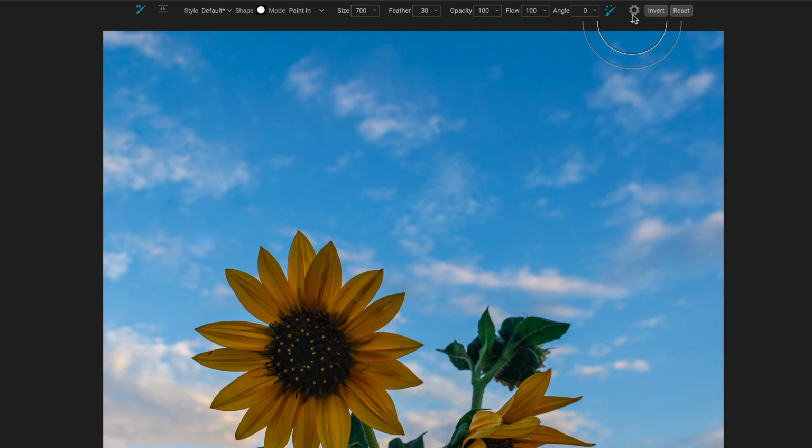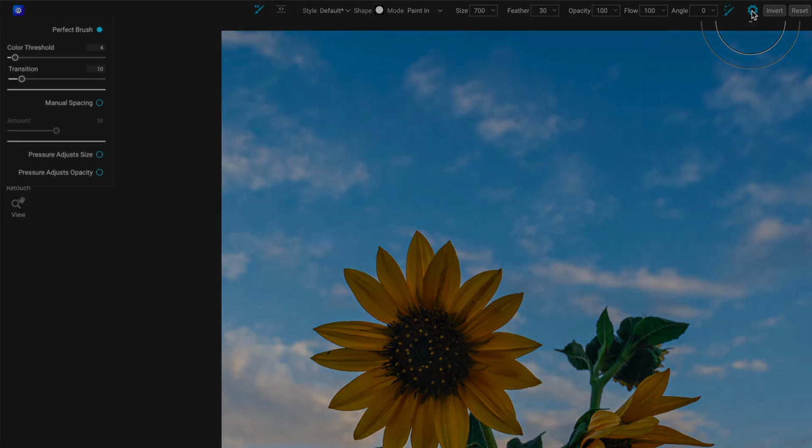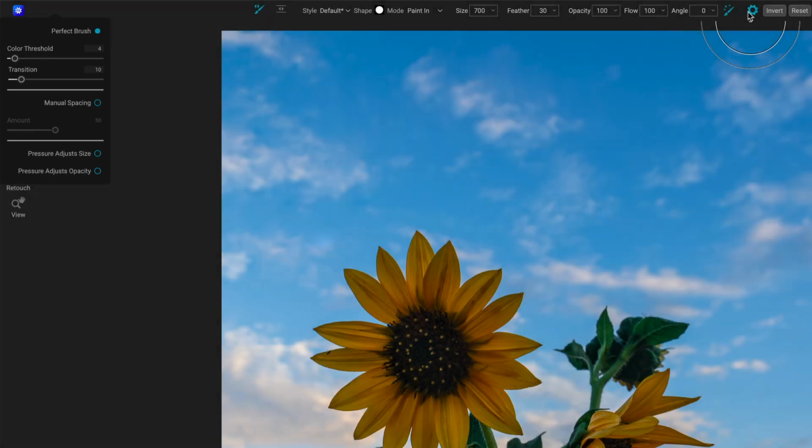They're in the gear menu. I click the gear menu and open that up. I've got this quirk with recording. The gear menu always shows up on the left-hand side for me. It'll show up underneath your gear menu, but what we have is color threshold and transition. Now I have color threshold and transition set pretty low.